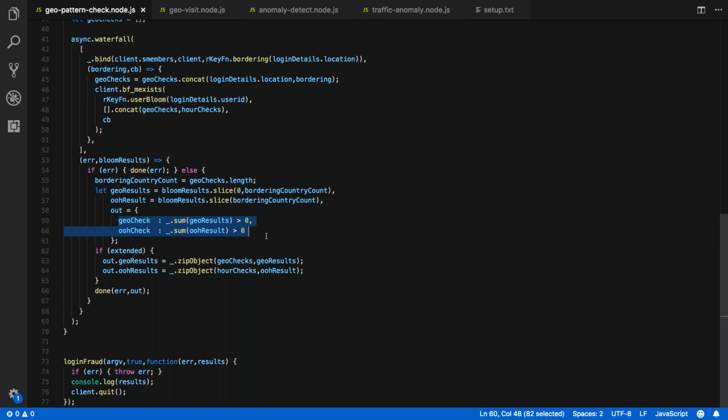So as an example, I'm checking the bordering countries. So has it been to Canada? Has it been to the US, as an example? And then has it been to the hours, the OOH? So 8, 9, and 10 as an example. And then this is just for formatting. This is all that's doing. And then I'm running that and then quitting. So that's how that works.